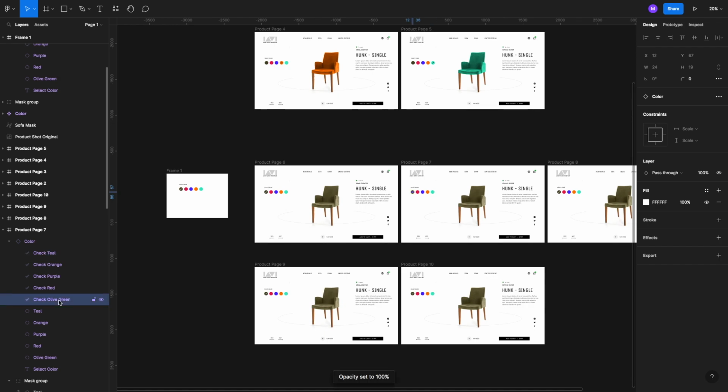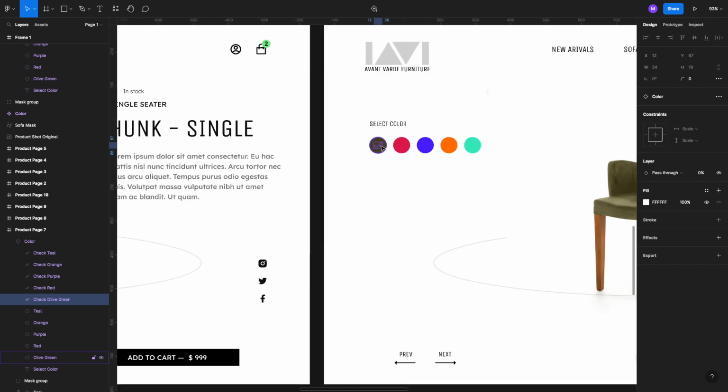So we can simply once again press O 2 times. We're going to press 0 2 times on our keyboard, and if you zoom in, you can see that the check mark has turned invisible. And then we're going to select the red check over here and turn it on. So simply press 0 once.